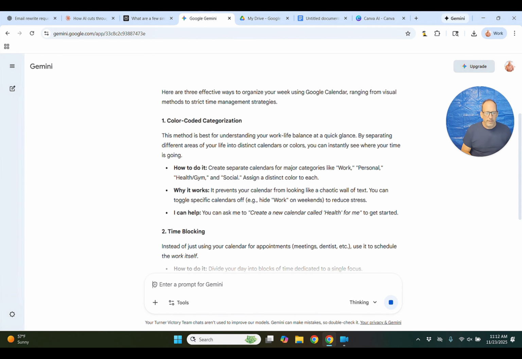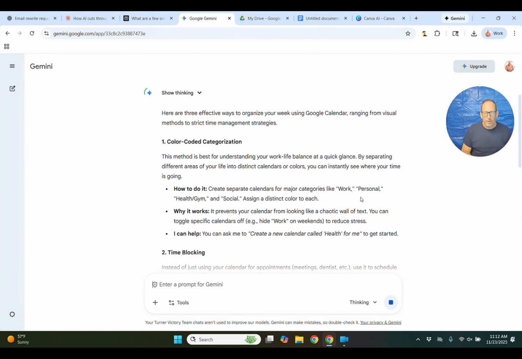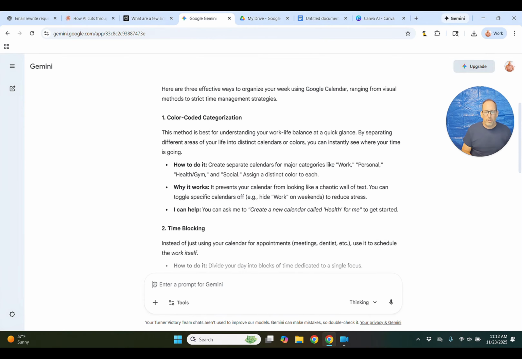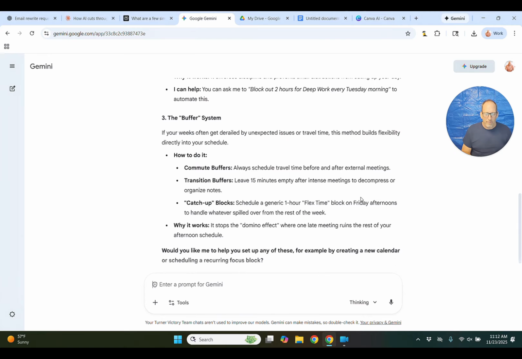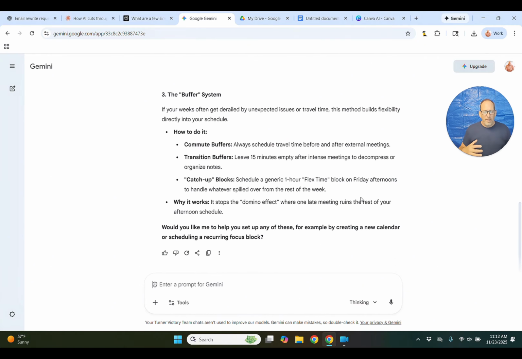All right. And here it comes up with our answer on how to better organize our week. We could color code our categories, time block. We could have a buffer system. And then it starts asking, would you like for me to help you set up any of these? They could do an example. And that's where you really can dive into this deeper. But for now, we're going to stop there.